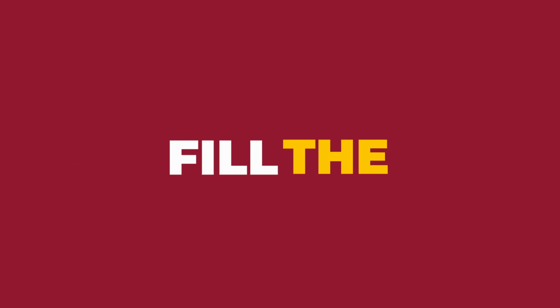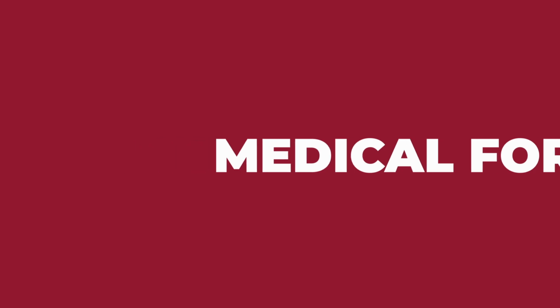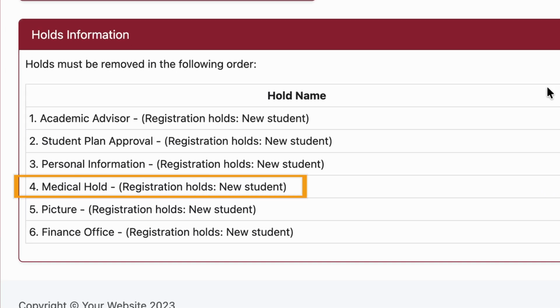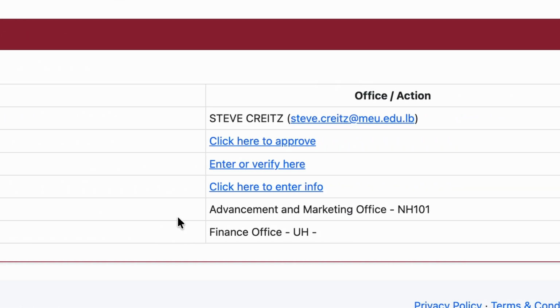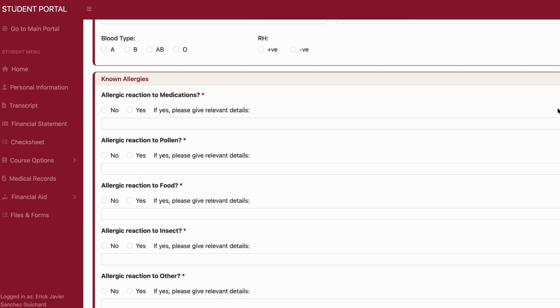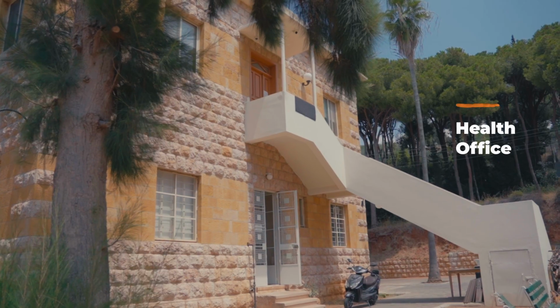Step 4. Fill the medical form. To remove hold number 4, the medical hold, you will need to fill the form by clicking on the blue link to enter the information. For further help, you can always meet with the Student Health Coordinator.